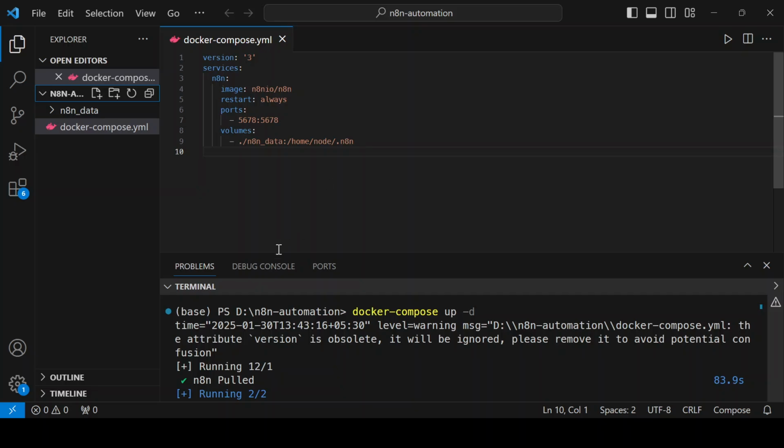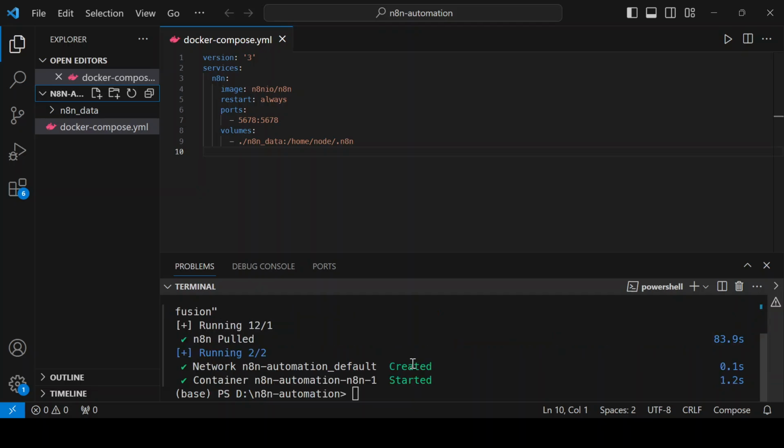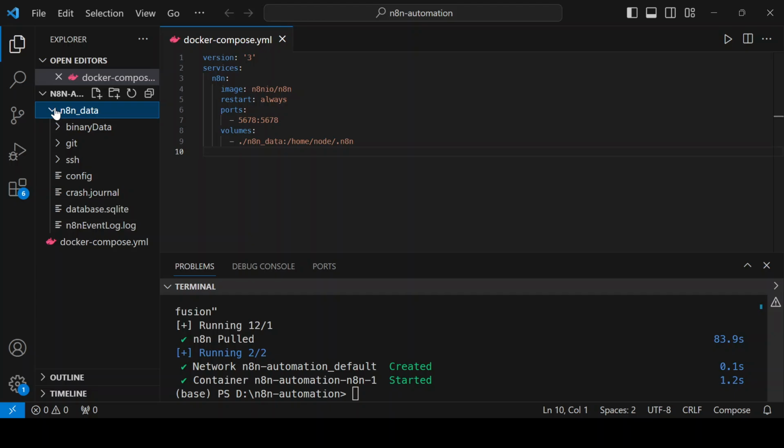Once you do that, you have to run a few commands. You have to run one command to activate it: docker compose up -d, and that's it. It will start pulling the n8n image, and that's it. It has created an n8n image. It will have all the files that are needed.